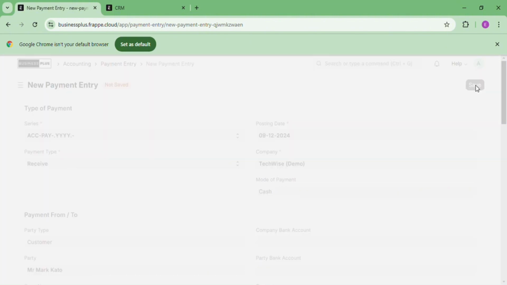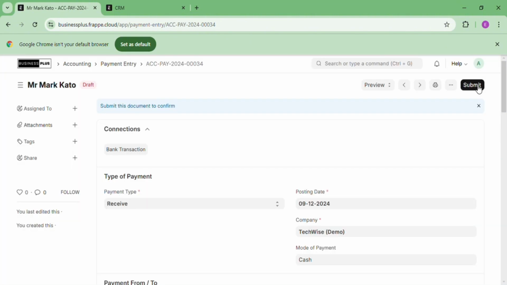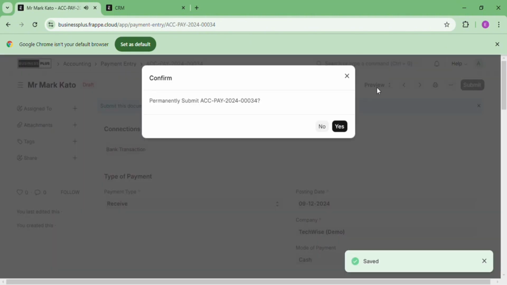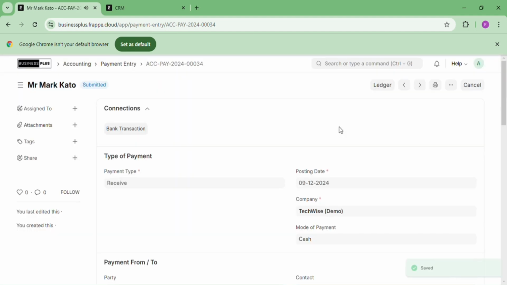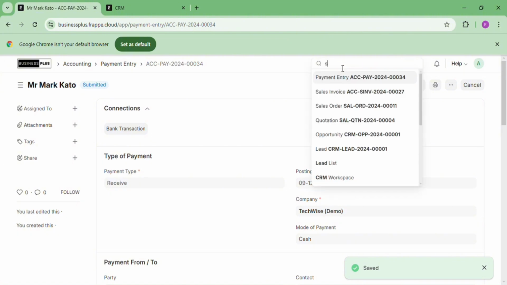And then we save. So that is logging a payment after a customer has paid. So you have to enter that into the system. Yeah. So that is done.